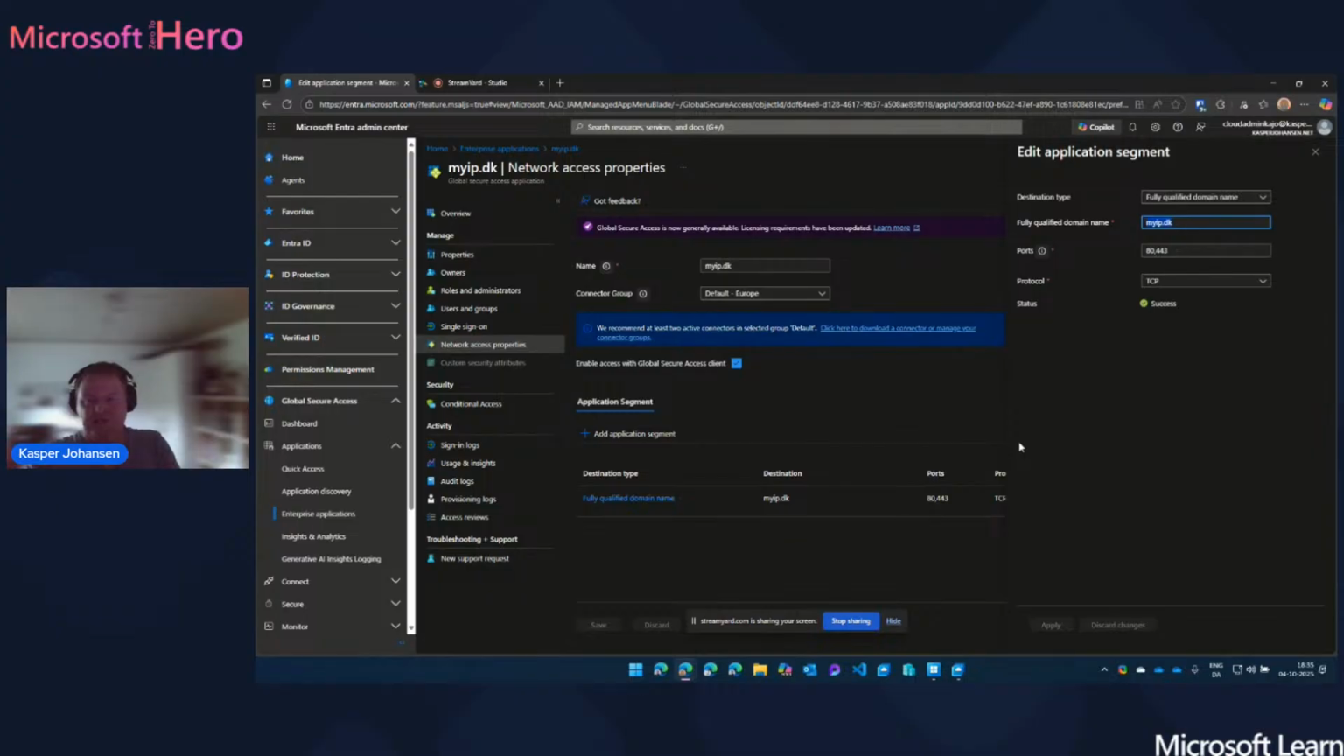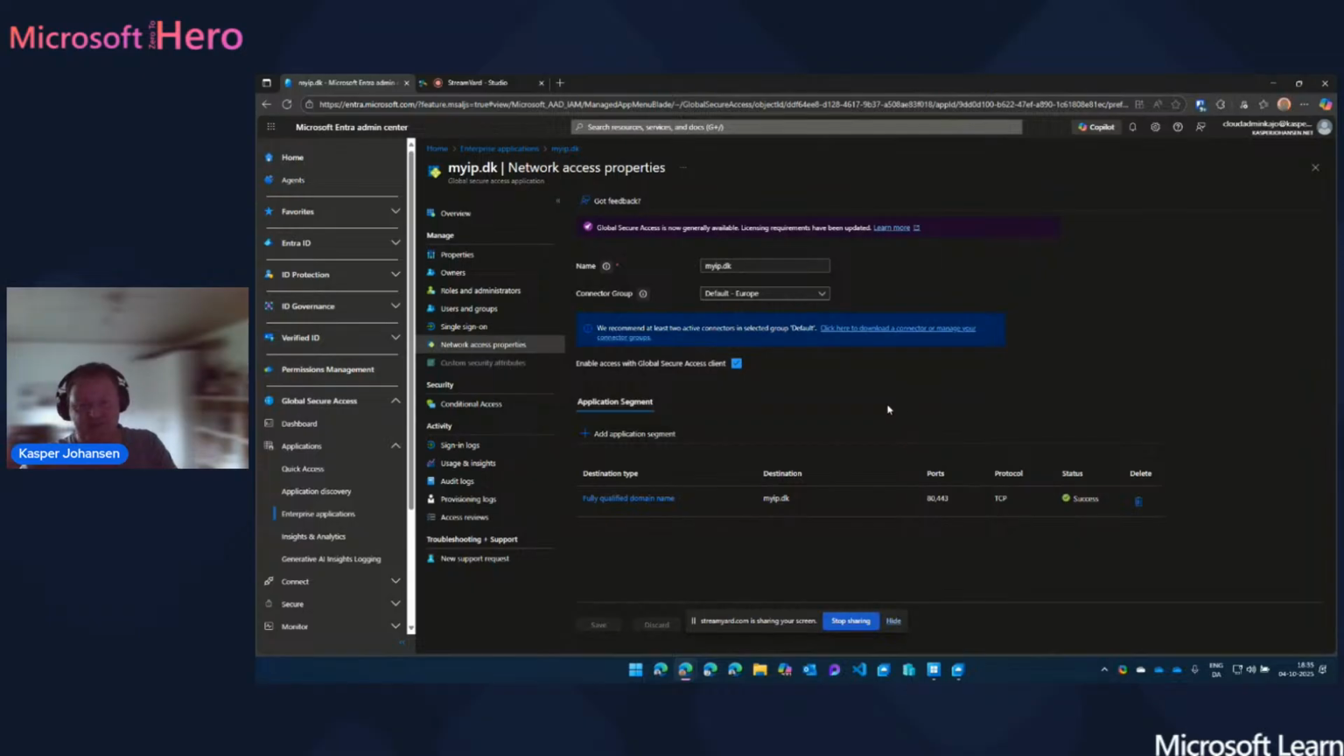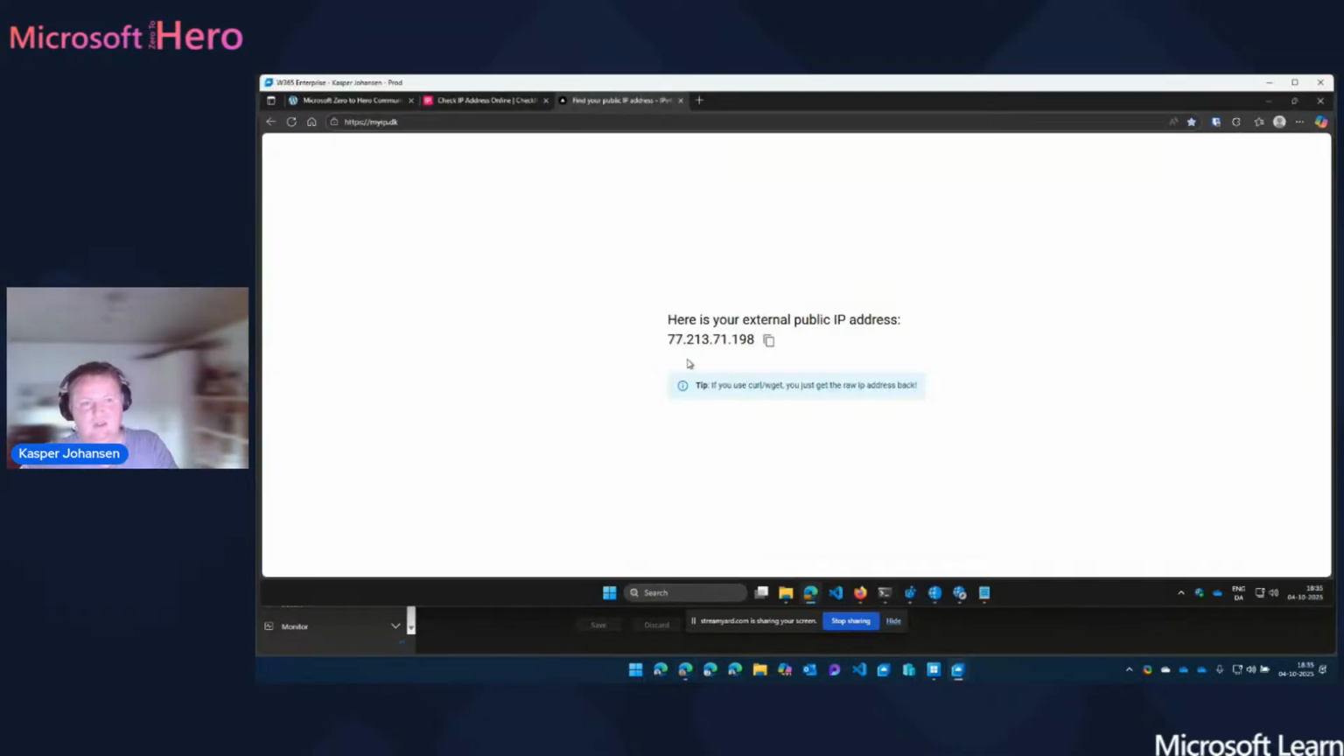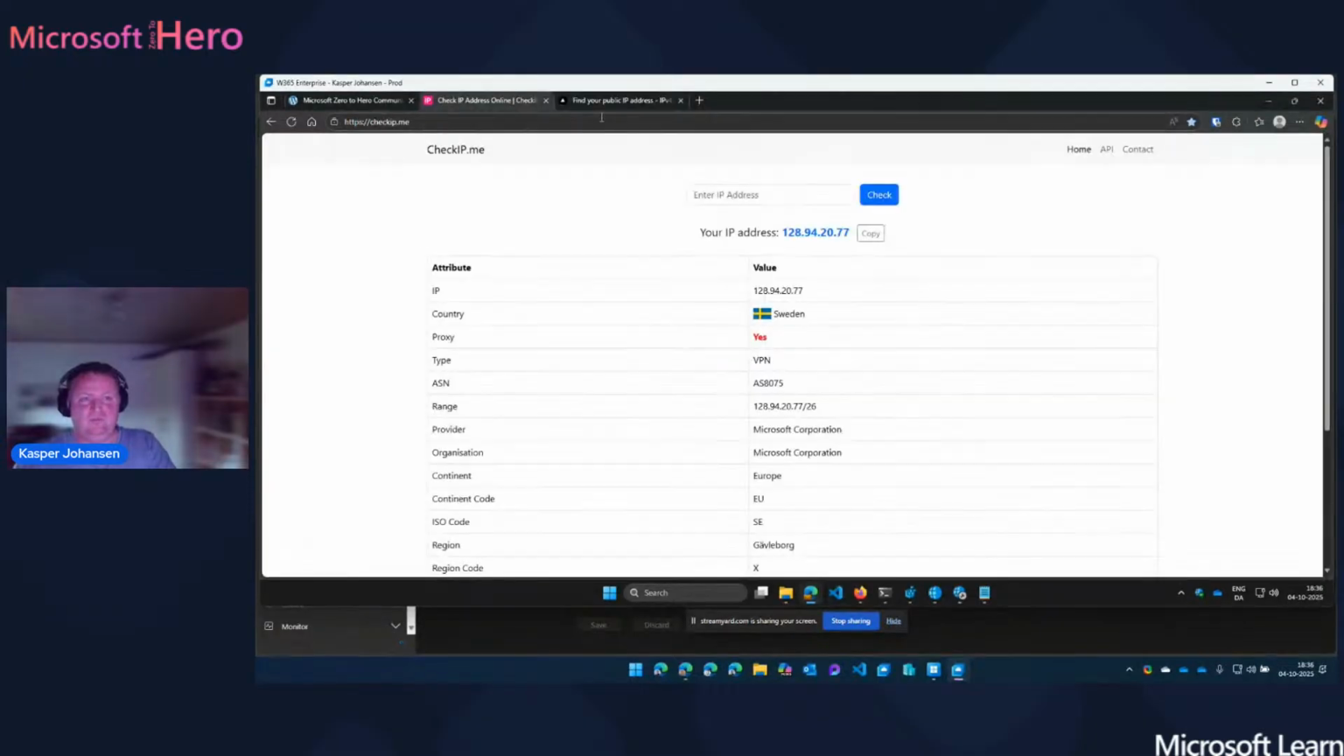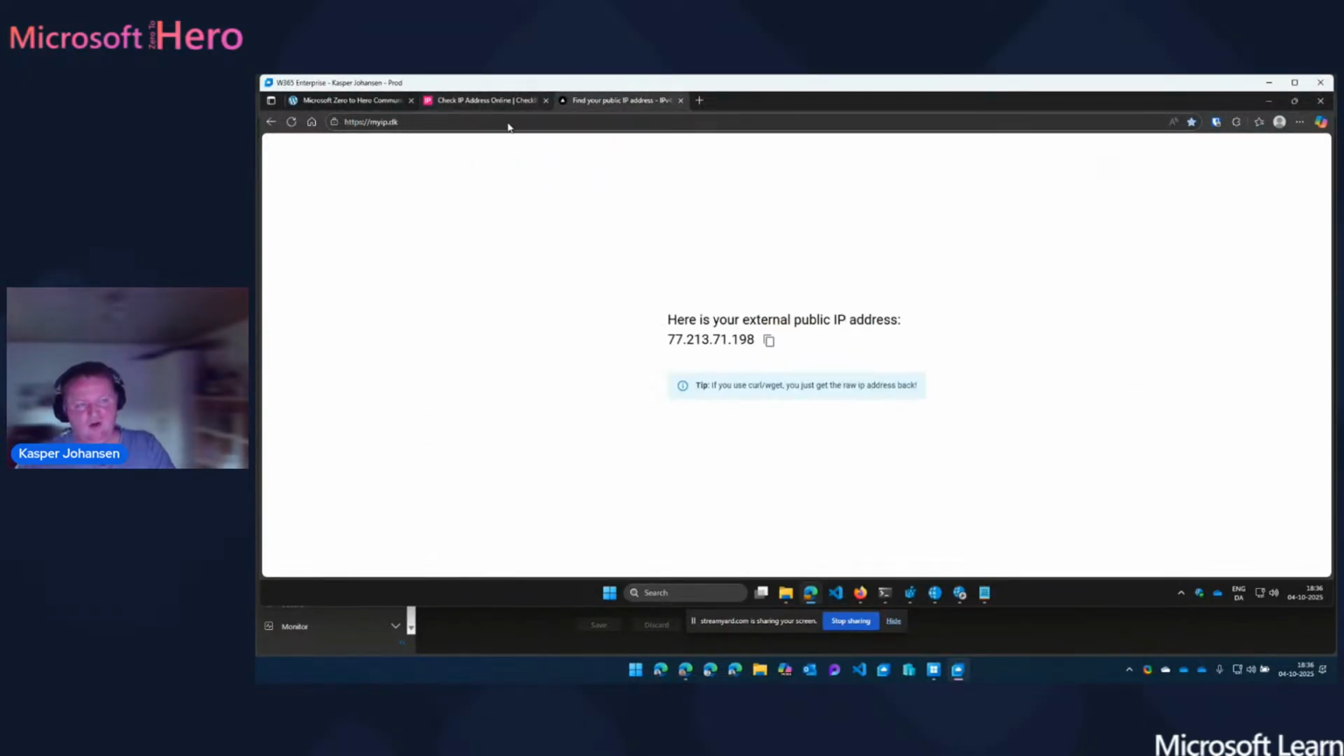So this is basically telling private access that whenever an endpoint is requesting access to this fully qualified domain name on these ports, you have to tunnel it through private access and on-prem. And this is what's happening here. So depending on what kind of URL or endpoint I'm accessing, I can actually have two different public IP addresses.